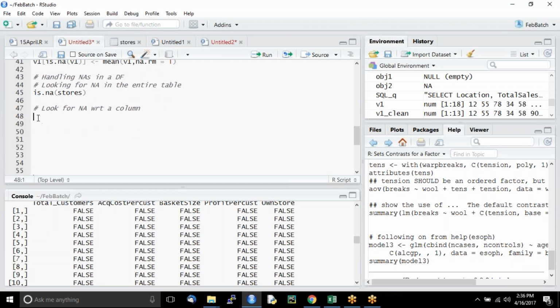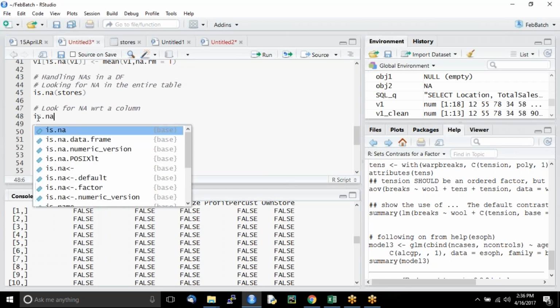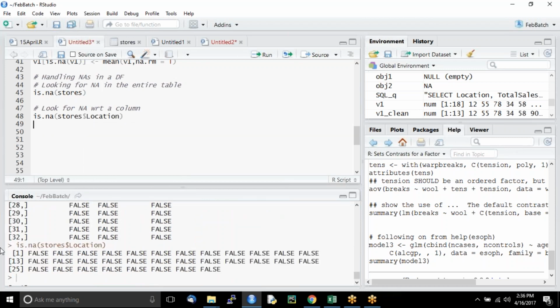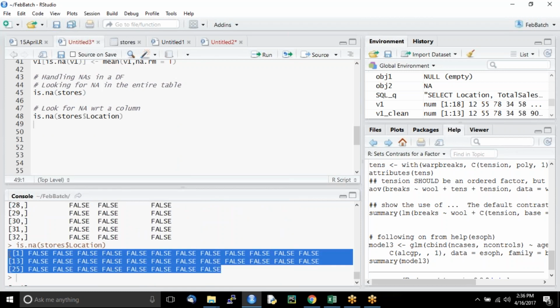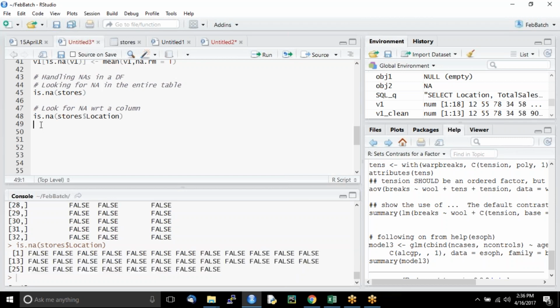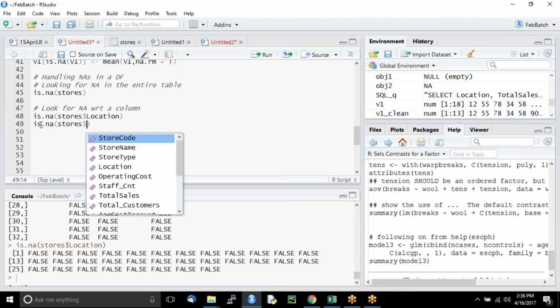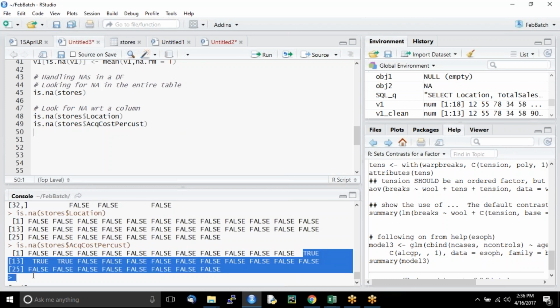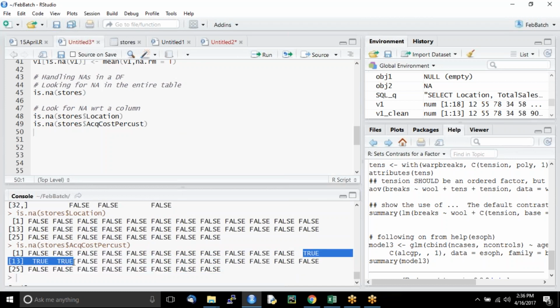Instead of looking at the entire table, we have to look at each and every column. So I say is.na stores dollar location, for example. Now it's a vector, right? Stores dollar location is a vector. It has no missing value, so every value is false, right? Now if I say is.na stores acquisition cost per customer, yes, there are three NAs, so that's why you have corresponding true values, right?